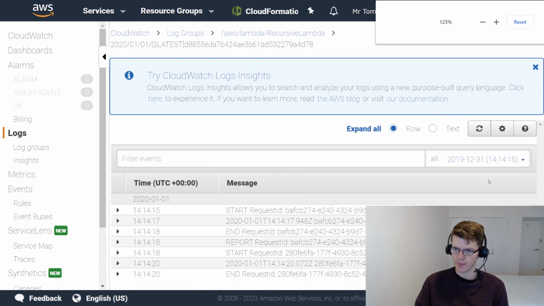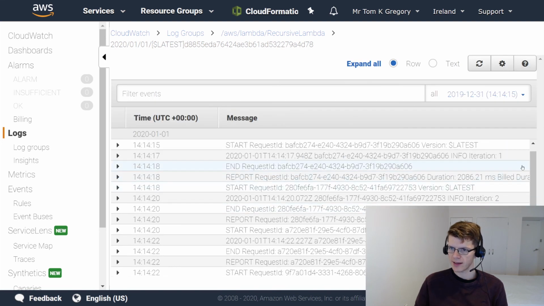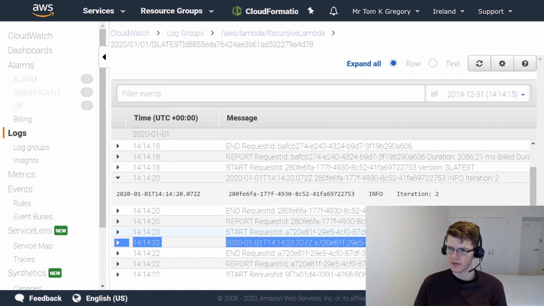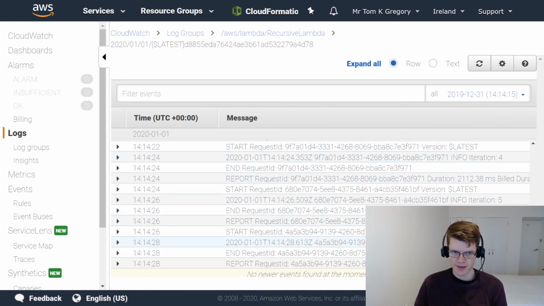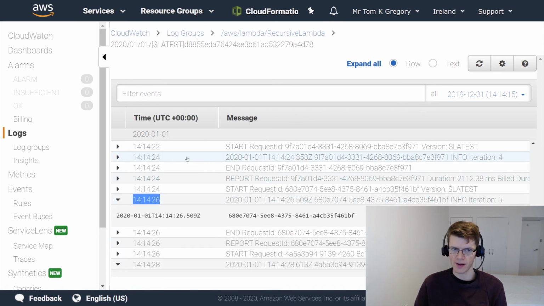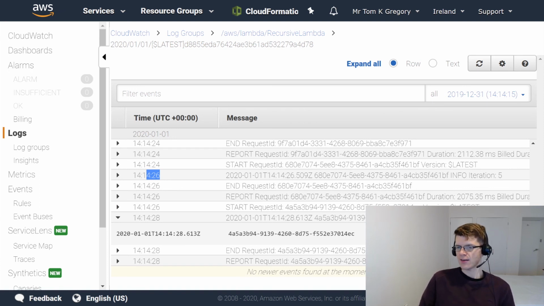And in this stream, if I zoom in a little bit, we can see the log outputs. We've got iteration 1, iteration 2, iteration 3, 4, 5, and 6. And you can see on the timings here that these are all around 2 seconds apart. So we've got 24, 26, and 28. So we can see that the recursion was successful here, and we had the initial iteration, and then we had 5 additional iterations up to the recursion limit of 5. So all in all, that was pretty successful, I think.